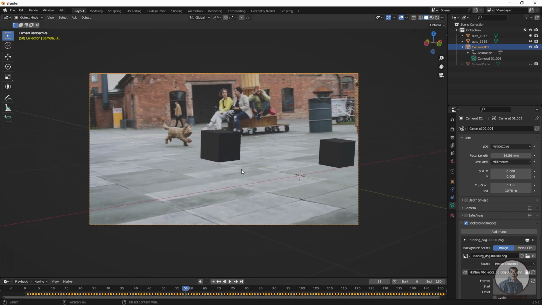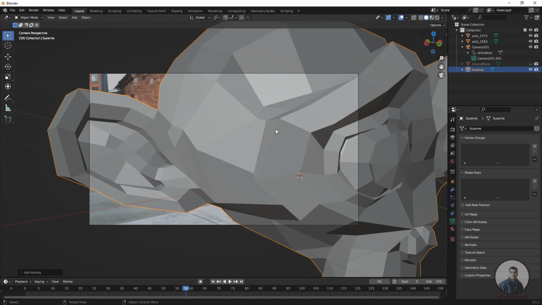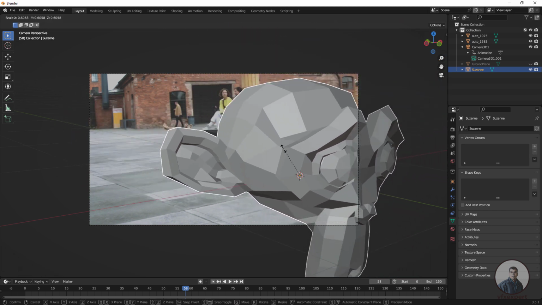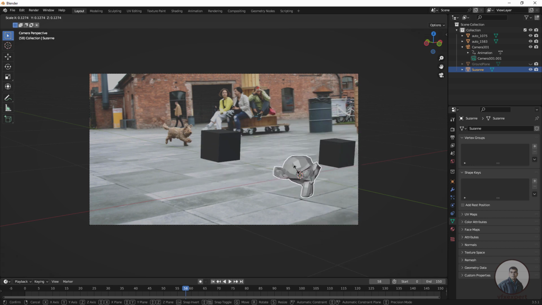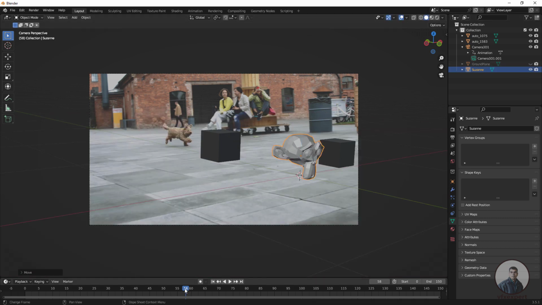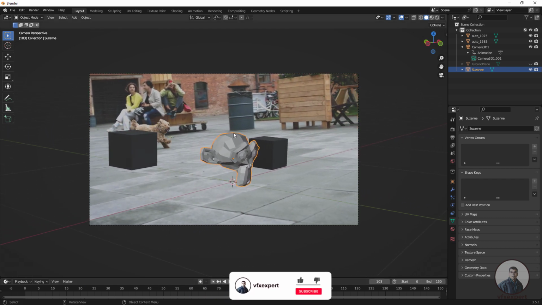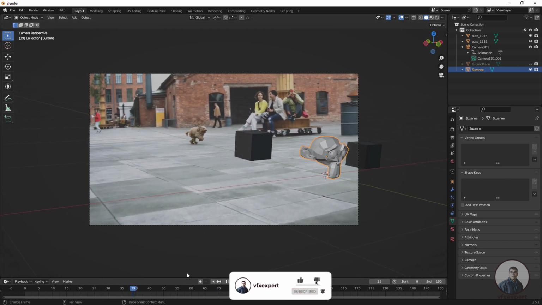Now after this, I am going to create one test geometry here. For this we click on add, then mesh, and select a 3D geometry. Place it into the scene. Here I have selected this one and scaled it down. Press S and scale it down. Now enable the ground plane. So now you can see this geometry is placed into the scene and is moving according to the camera movement.